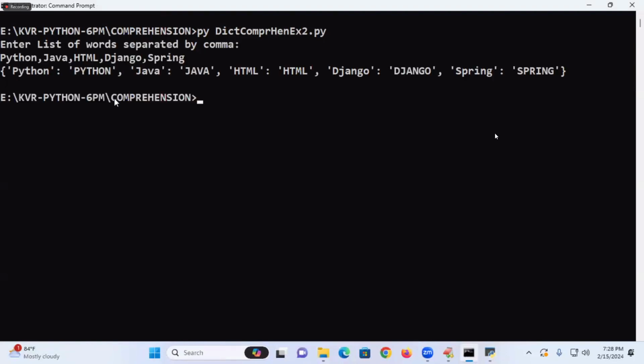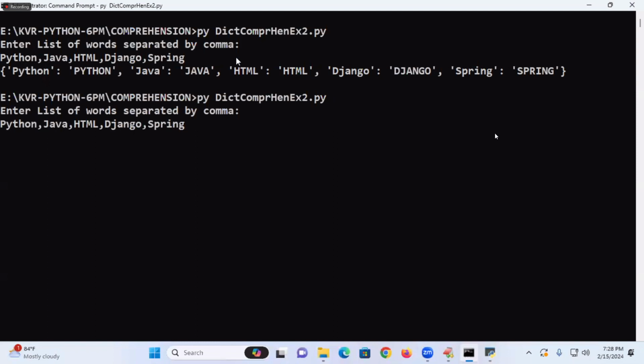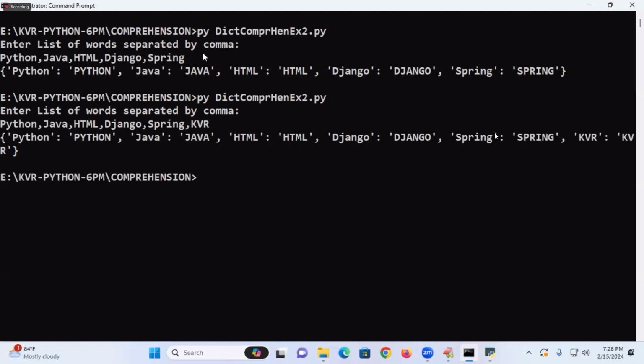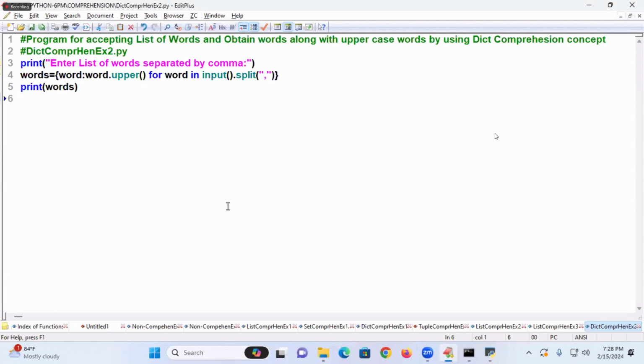Run this. So what is coming? Python, Java, HTML, Django, Spring. Sorry, if I enter one thing in capital, what will happen? KVR I will enter. KVR is KVR only, in capital only will come. Are you following? Right. This is the way how you can do it. Able to follow? This is called dict comprehension.